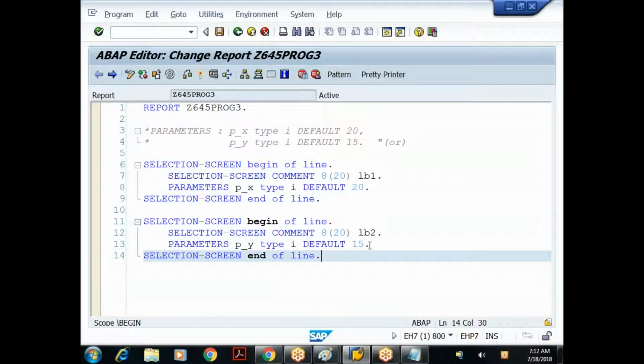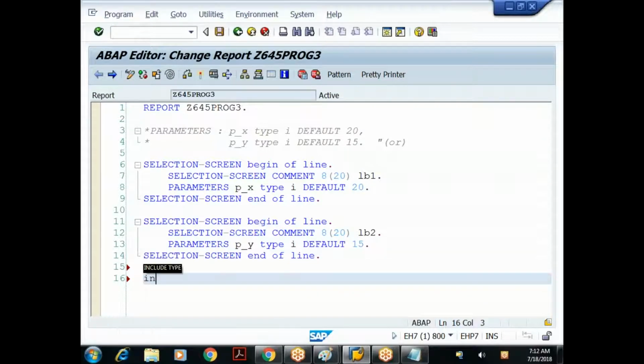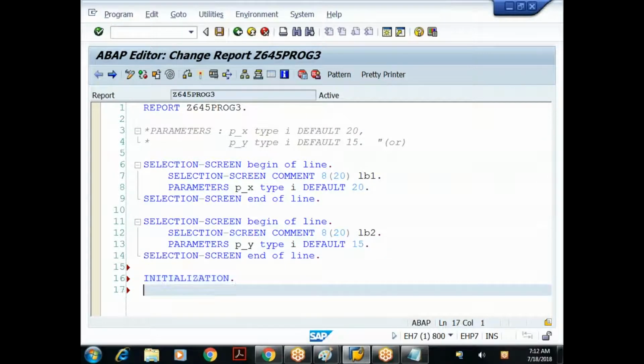Where do we handle the event? Events are always handled at the end of the program. So here also, what? Initialization event. Understood? Then what do I have to do in the initialization event? What default activity do you want to do? That business logic you have to write inside this event.